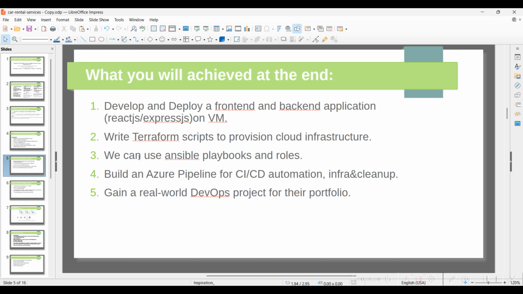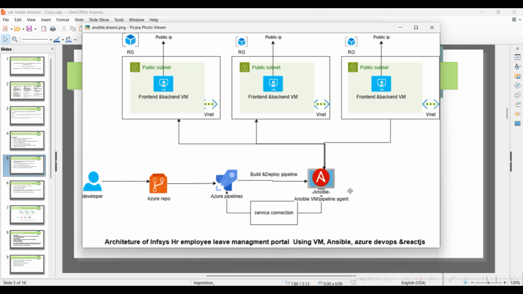Okay, so I can help you learn how to write Ansible playbooks and roles. With this, you can also learn how to write Azure pipelines for CI/CD, infra pipelines, and a cleanup pipeline. You will gain a real-world DevOps project that will help your portfolio. The main agenda of this project is how to deploy your application with the help of Ansible.